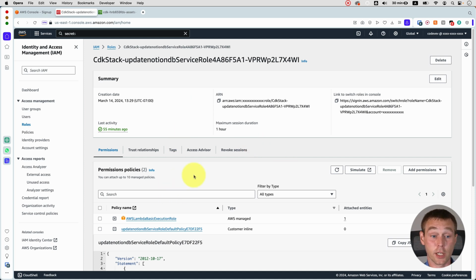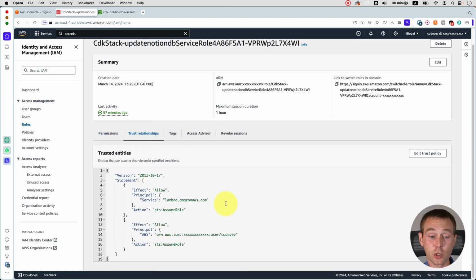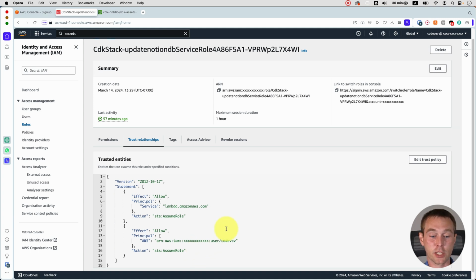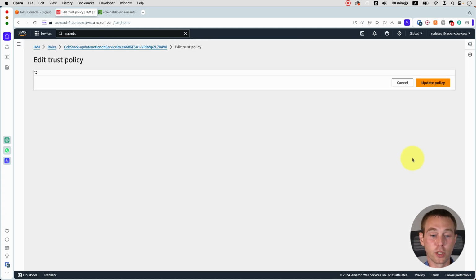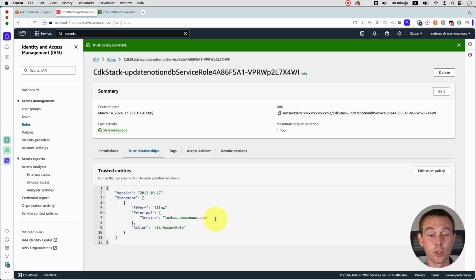Here in the roles section, we have this tab called Trust Relationships. And as you can see here, we have defined two trusted relationships. First of all, the Lambda function itself can assume this role. Secondly, my CodeCommit user can also assume this role. And I'm pretty sure I did it just for testing, so I'm going to remove it for now and show you what happens when you try to assume a role that you're not allowed to assume.